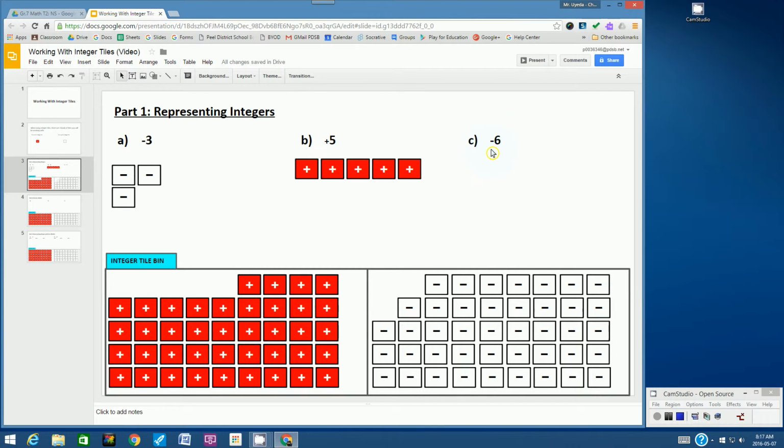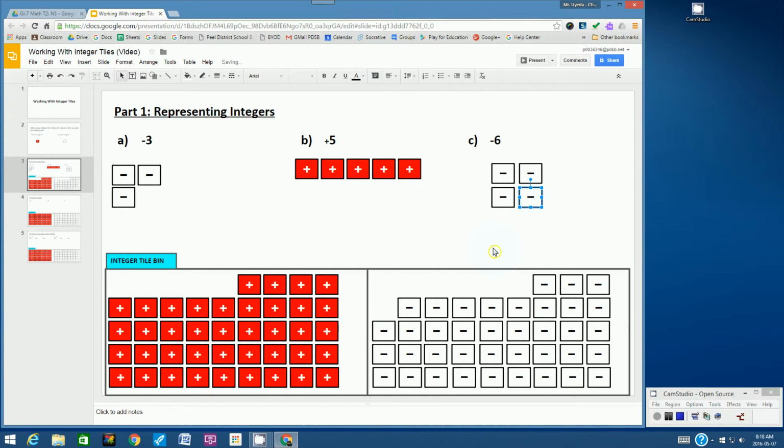In question C, -6, because there's a negative sign in front of the 6, we're going to bring over 6 negative tiles. This time, I'm going to try a different cluster here to find the best system for counting these tiles. If you have a lot of tiles to bring over, you can click on one tile, hold the Shift key down, and then click on another tile, or as many tiles as you need, and then you can move that many tiles over at the same time. Now I've got a 2 by 3 cluster, as long as they're easy to count. 2, 4, 6, -6. Okay, let's go on to the next slide.